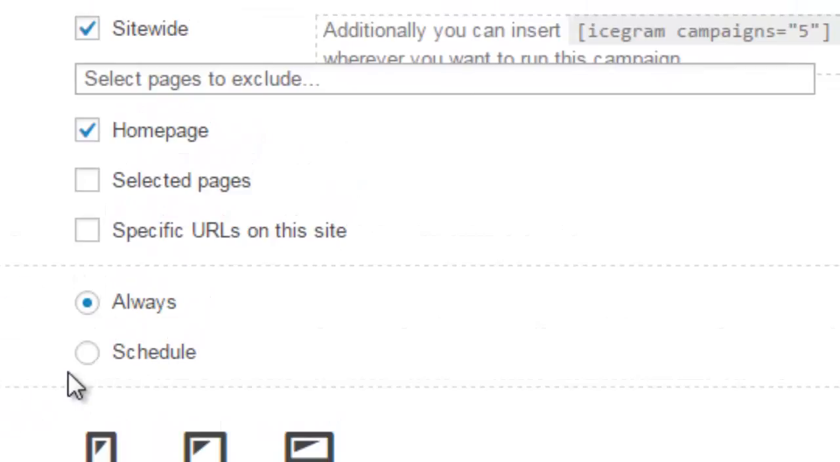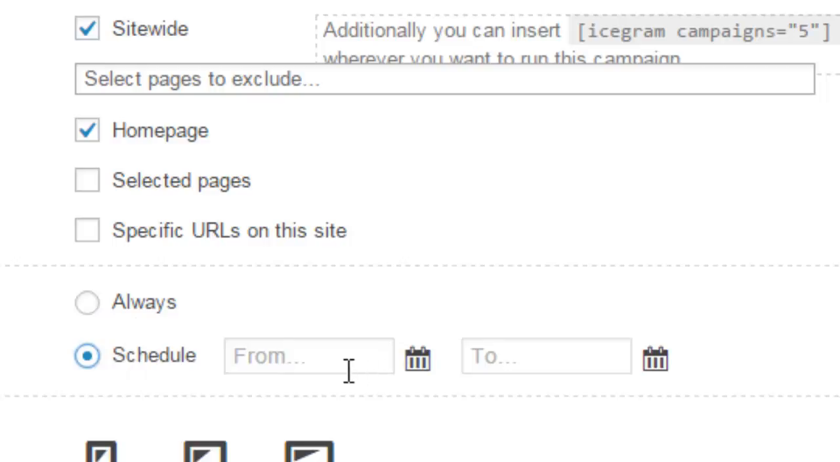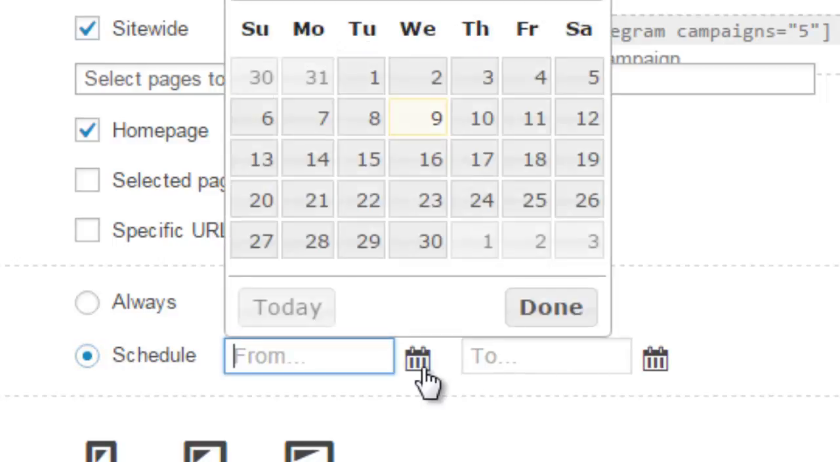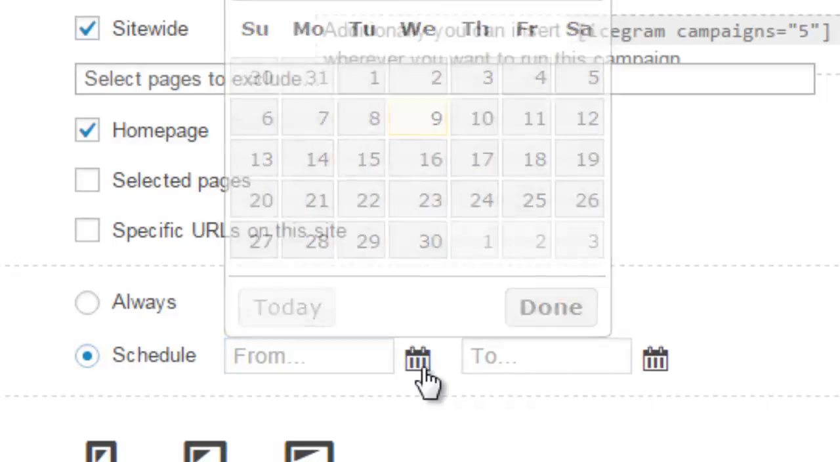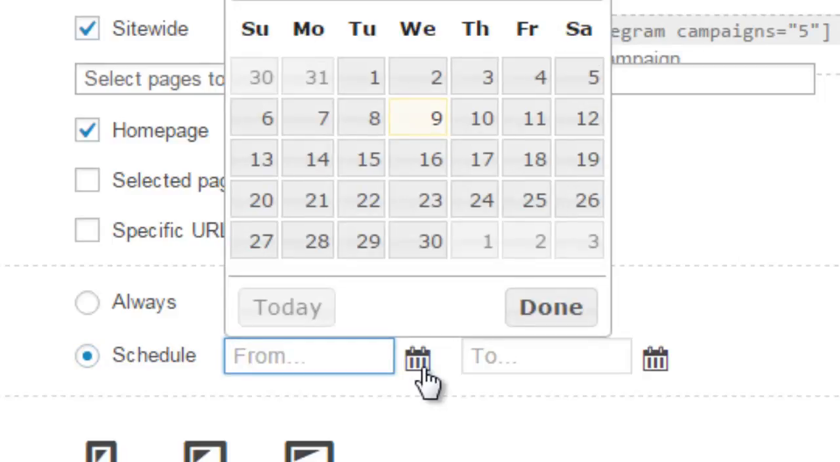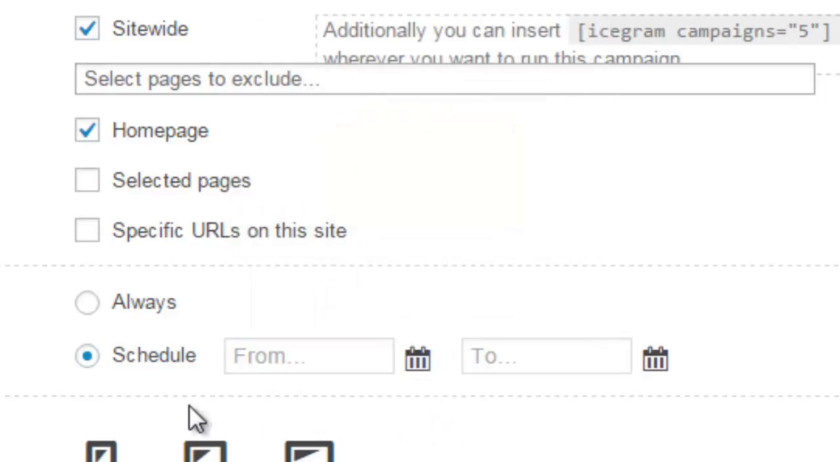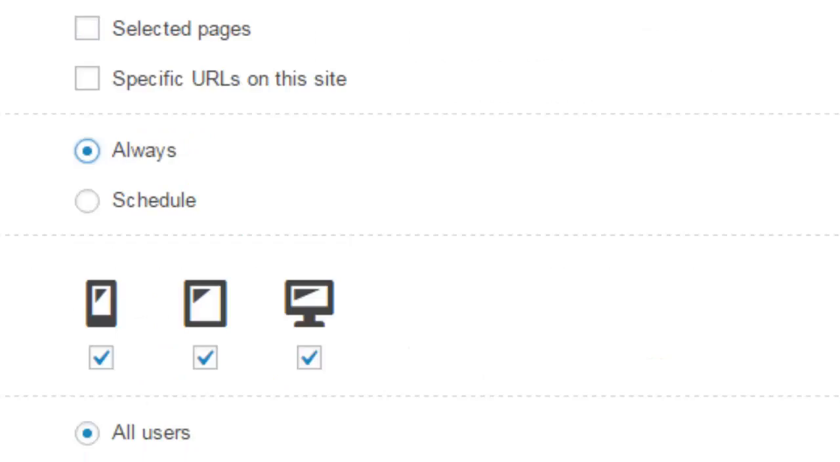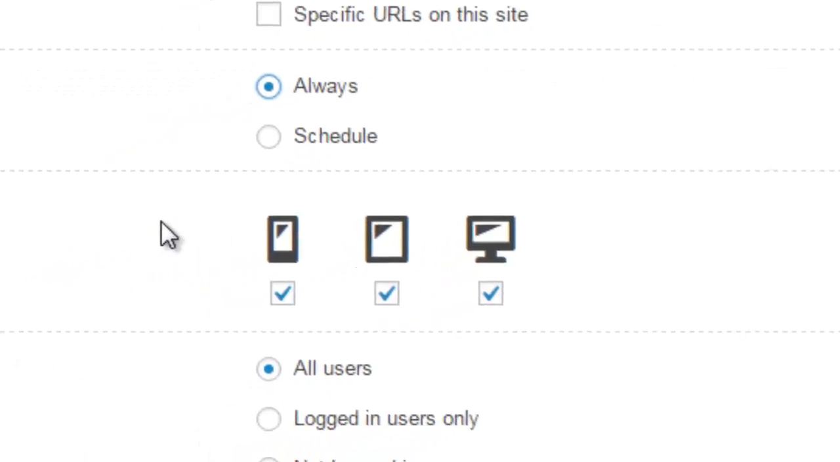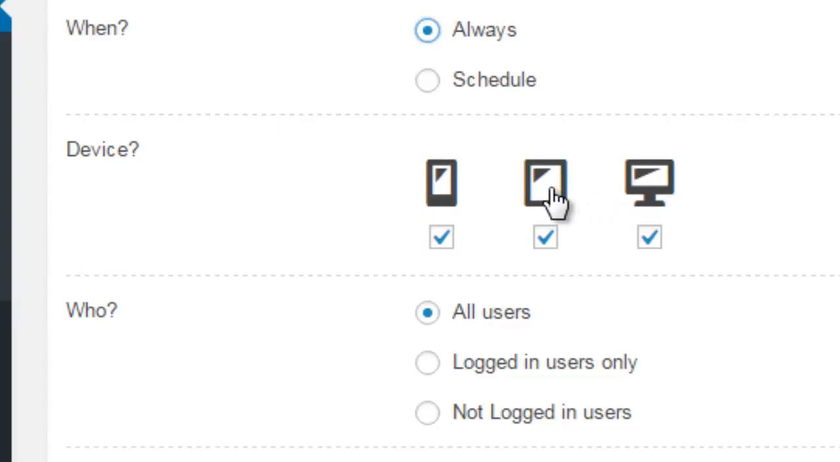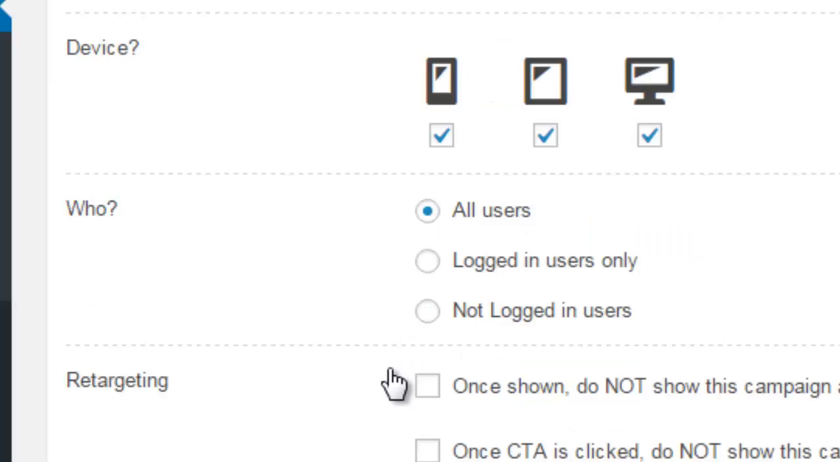Now, when do we want it to appear? Always, or we could schedule it to appear from one date to another date. If we click here, we can actually see this will appear. It will actually appear on the days that we require it to display. Of course, I'll put it back to always. Now, on the device, we have desktop, tablet, or cell phone. It will automatically adjust to accommodate these devices.